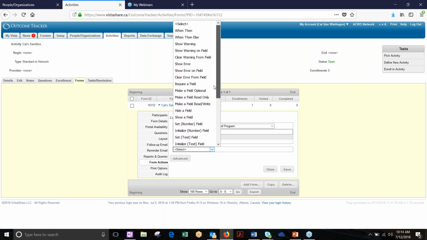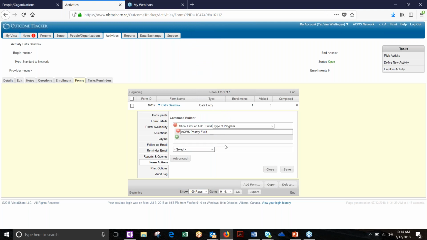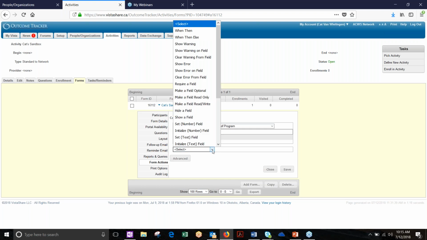A lot of these I'm not going to delve into in too much detail because they get a little bit complicated to explain. But I think a good starting point for us is to try out the when-then form action. When we're creating a form action, this area is called the command builder. So you're commanding the form to do certain things for you. The first step is to select the command that you want to use. In this case, we're going to choose when-then.